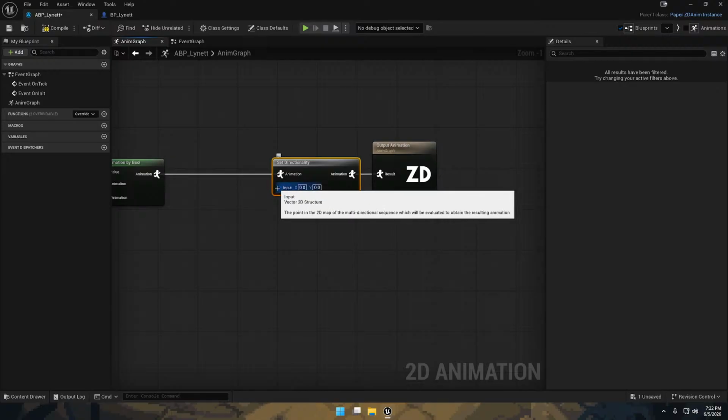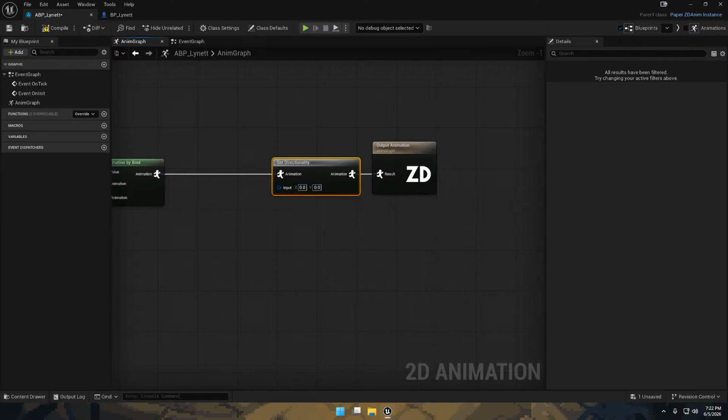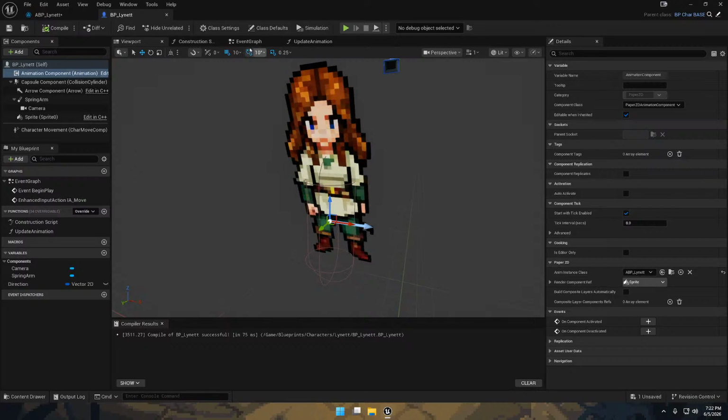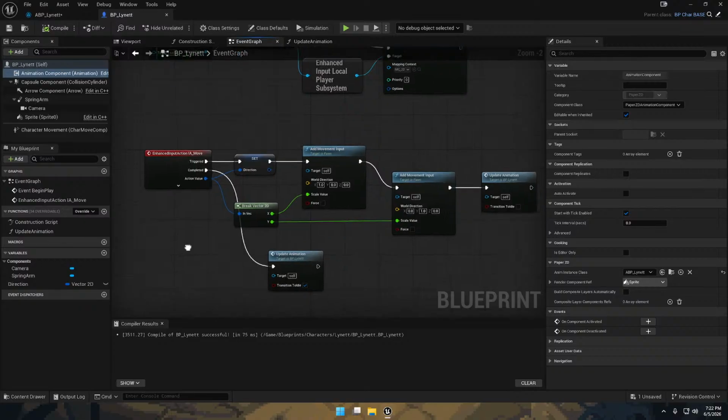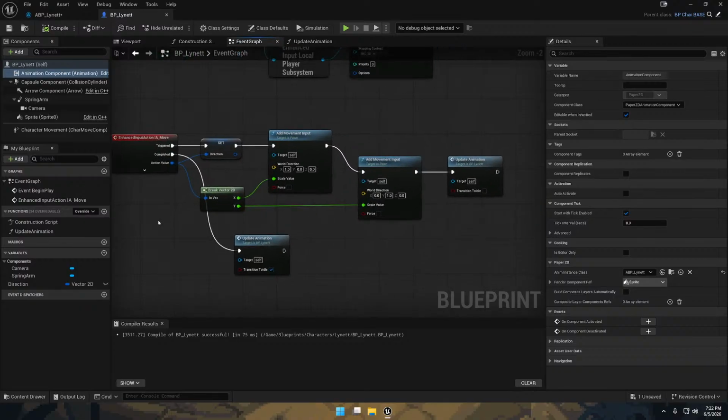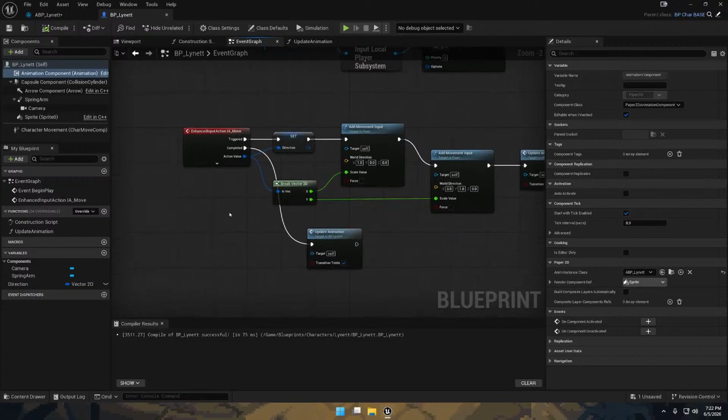And to set this up dynamically, we actually want to save the last input we gave to the player. So in the BP Hero, in the event graph, we have the IA move event, and you see we get this vector 2D structure, and this also takes in a vector 2D structure, right? So we just want to save this every time the button has been triggered or pressed.